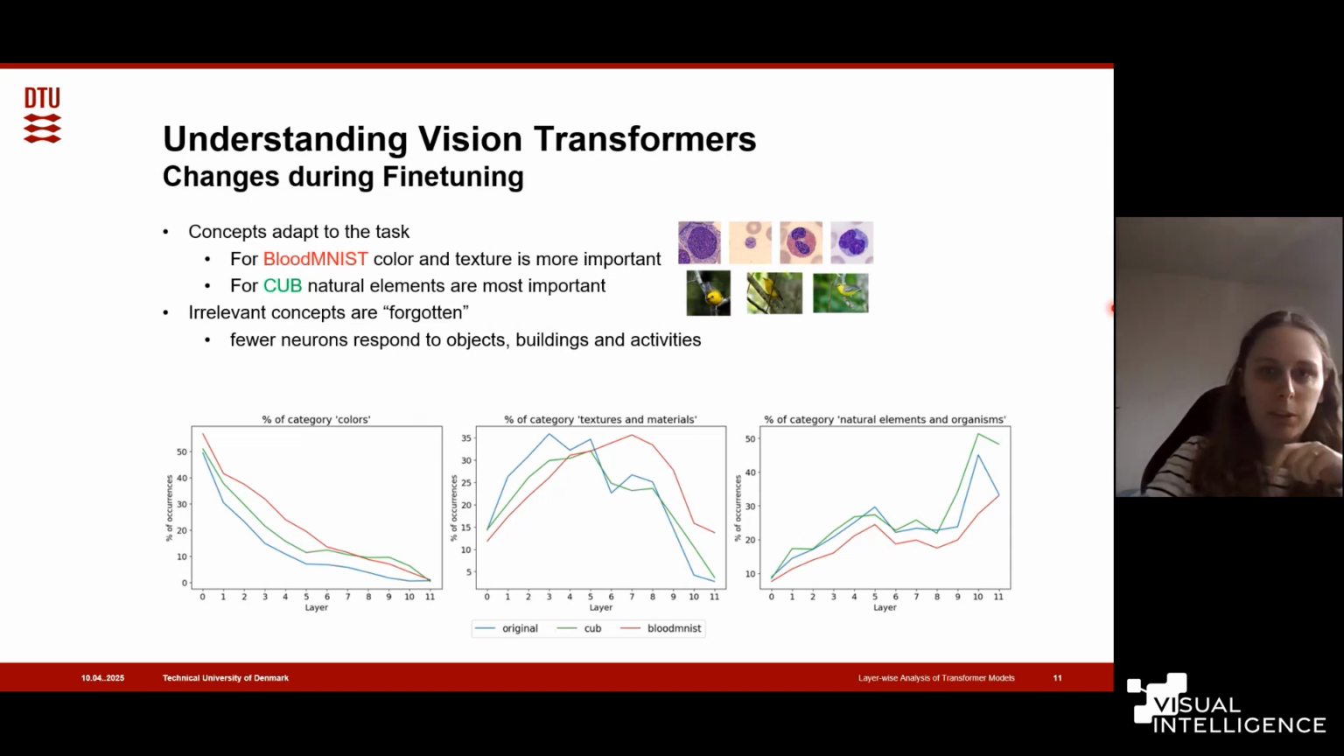So for the blood MNIST data set, since what cell it is depends very much on color and texture, these should be the categories that go up. And indeed, here the red lines show us the colors and textures, especially the textures, become more important. And other concept categories, for example natural elements and organisms, become less important. Also, objects, buildings, and activities are not on here right now because they just go down, but they go down for all the fine-tuned models.